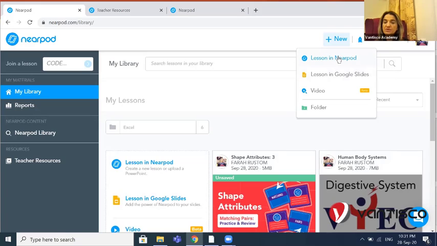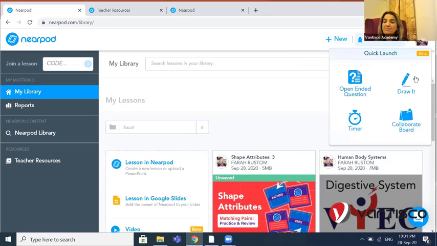Lessons in Nearpod, this is a new lesson in Google Slides, and we can create a new folder just to organize our library and our lessons. Moving to Quick Launch, we have the main activities that we can use once we are creating our Nearpod lesson.